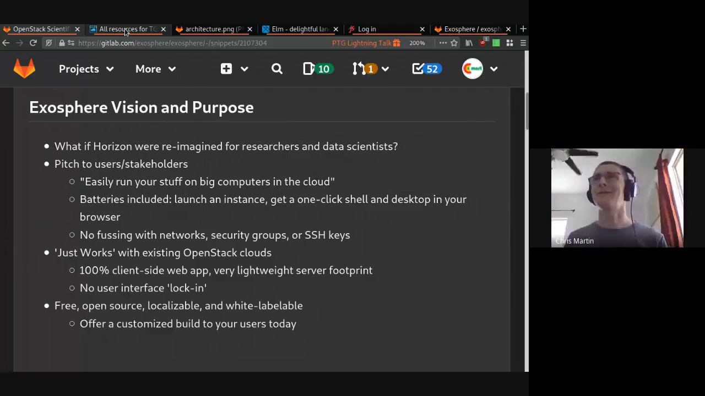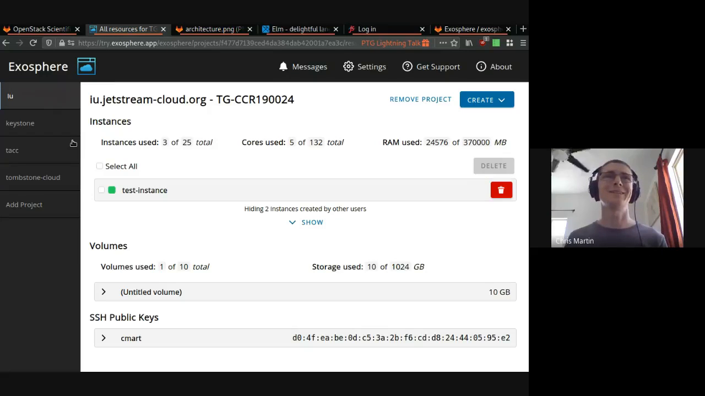All right, so now let's jump into the demo. This is Exosphere running in my web browser, trusting you all can see it. There's no magic here. This is just a client-side web application that's talking directly to OpenStack clouds via a proxy server so that the browser can make secure API calls. All the brains, all the code is running right here on try.exosphere.app.